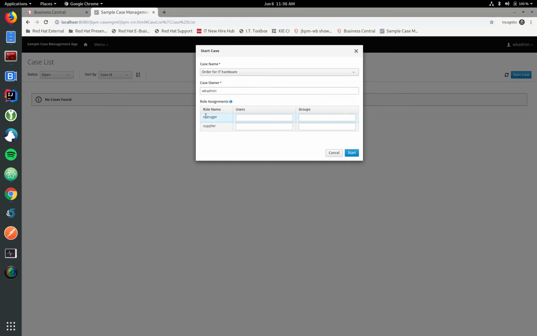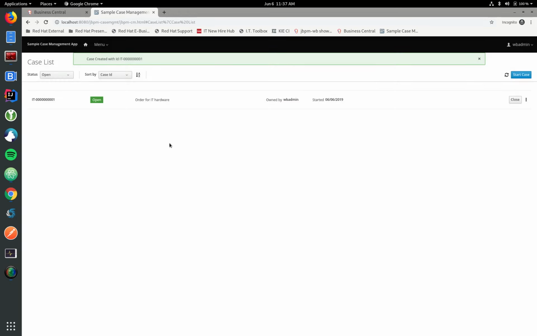For the role assignment, for this case definition in particular, it expects one user for the manager and a group for the supplier. So again, what I usually do is to use the workbench admin as the manager, and for the group, I use admin, right? So that's the group that the workbench admin user belongs to. So that way you don't need to switch users, at least for testing the showcase, right? So hitting start, then I can see that a new case was started.